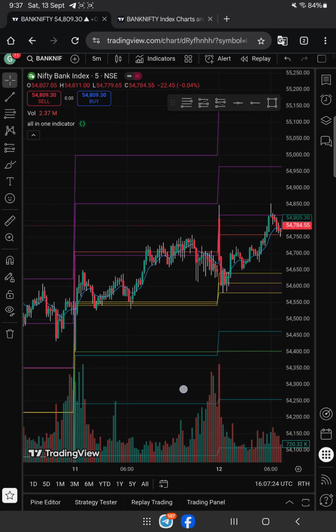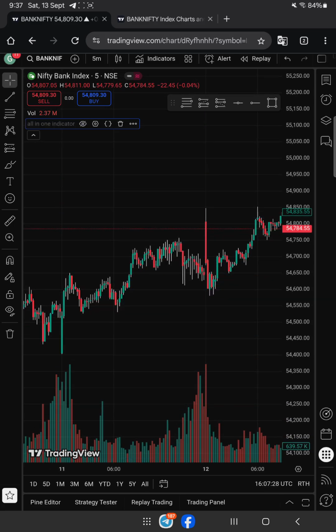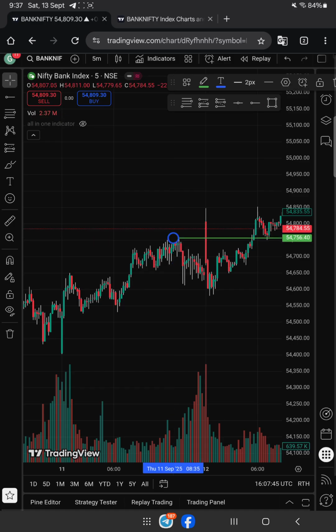Let me show you properly. Okay, let me close the indicator for some time. Just keep a close watch, right? So suppose this is 11th of September, right? This is the high of 11th September. Okay, 54,756.